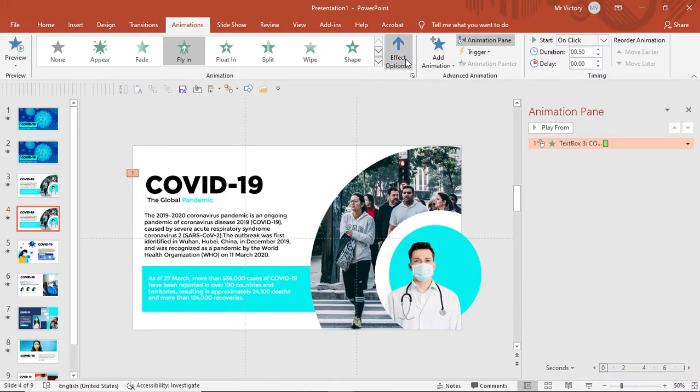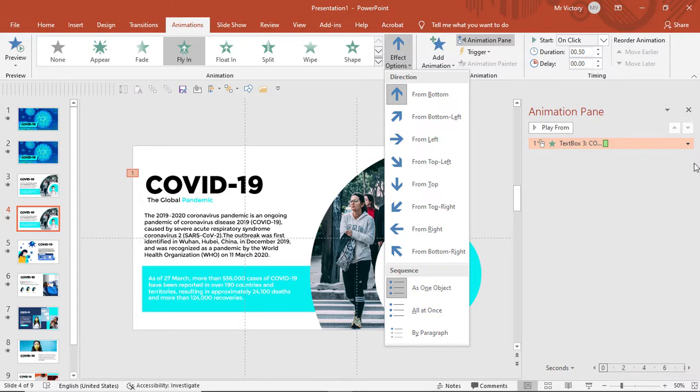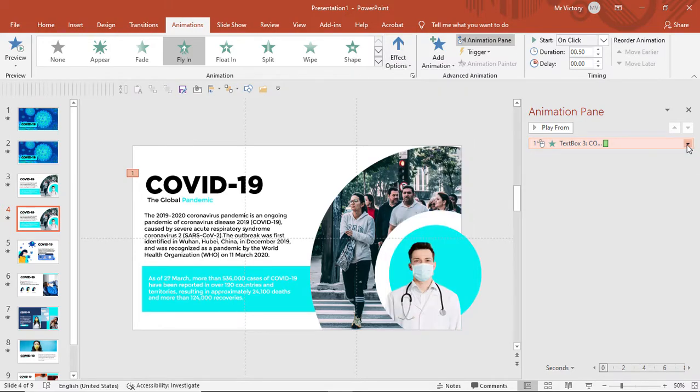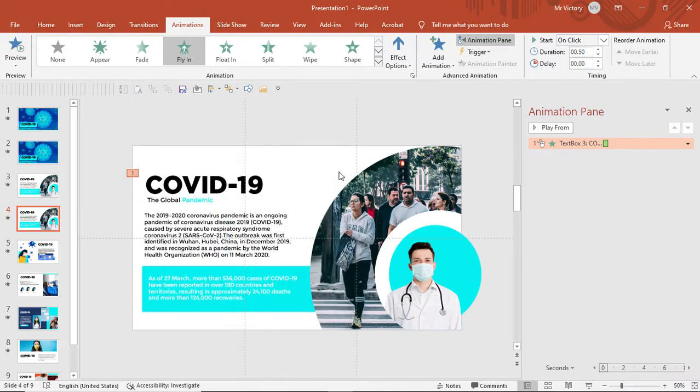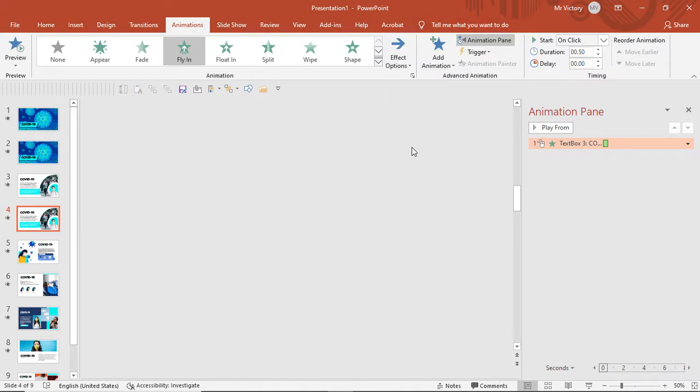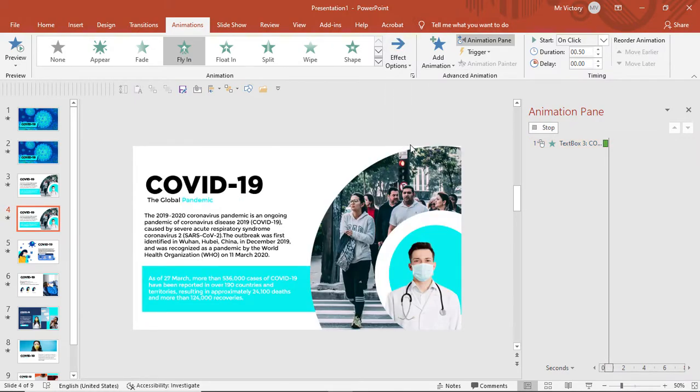So you have the options here. You could hit effect options here and change it, or you could go over here. I believe we could do it from here as well. Effect options. Yes, we can. Then we choose from bottom, from left, from right. So feel free to choose which suits you. So you just click effect option from left and it comes in.